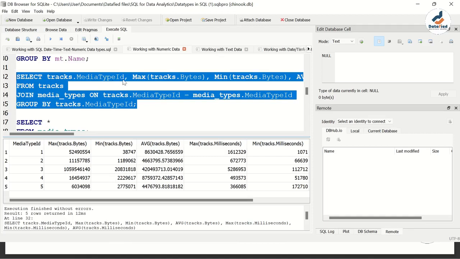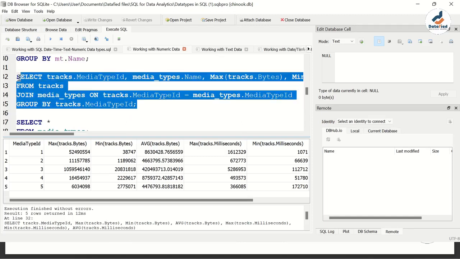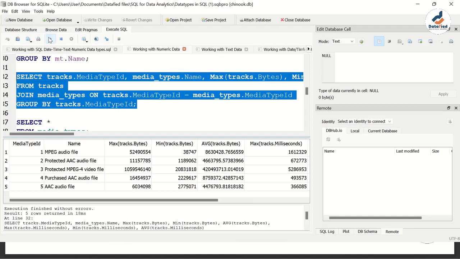but it's still the media type ID that is showing. For us to display the name, we have to now add the name to the list. So let's say I want the media type to show as well as the name from the media types table. So media types dot name. I want the name to show from the media types table. If I do this, you would see the track ID against the media type name.